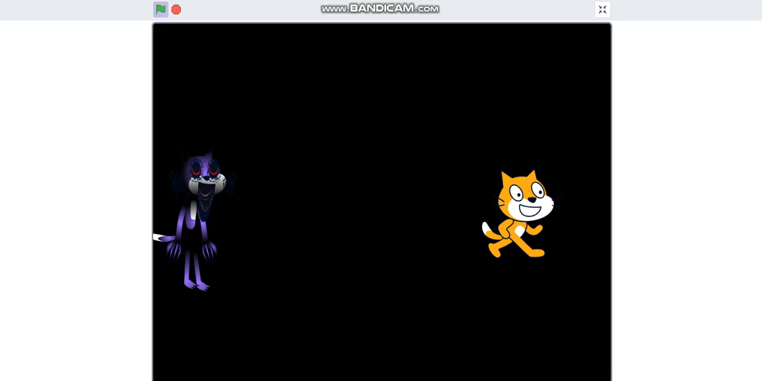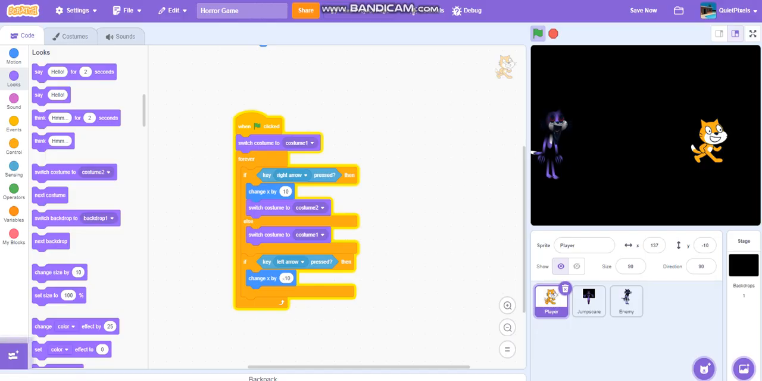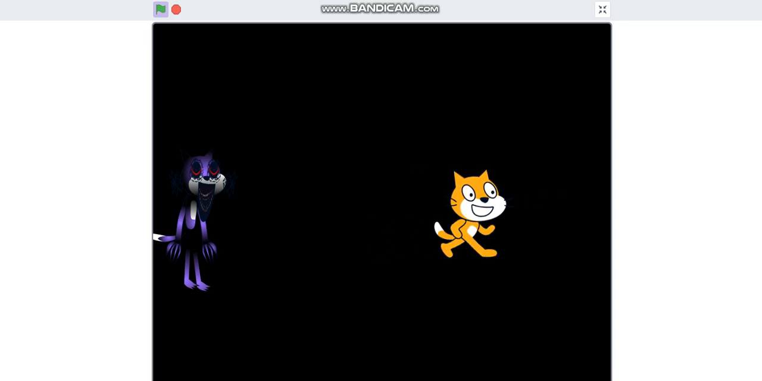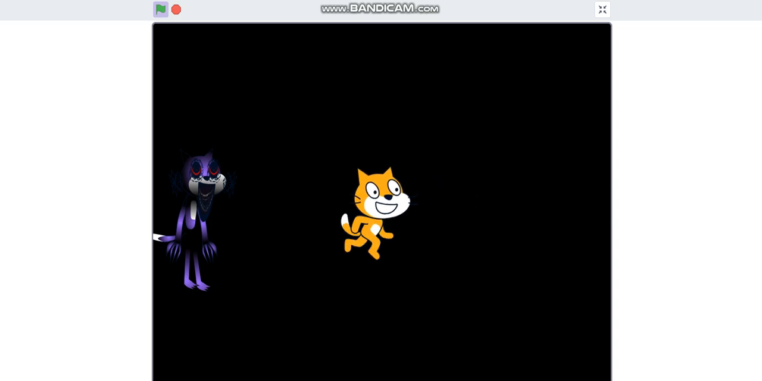There is no need to make an if else statement for the other ones, I think, because we have already coded this for this. But when the left arrow is pressed, we need to also switch costume to costume 2, so that it checks it forever, not at the same time. Look, now whenever it's running, it gives a good vibe that it's running. It's looking so beautiful.